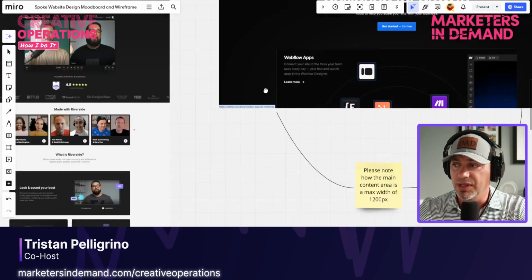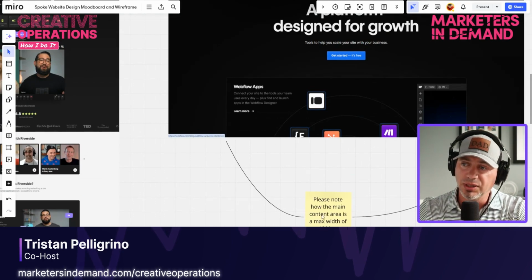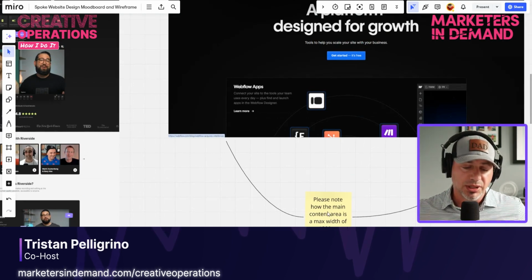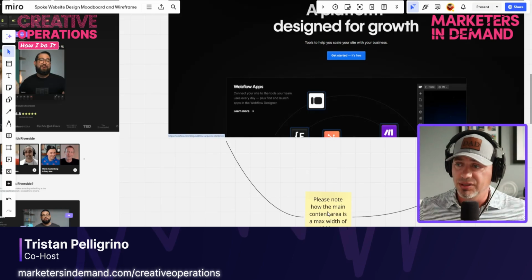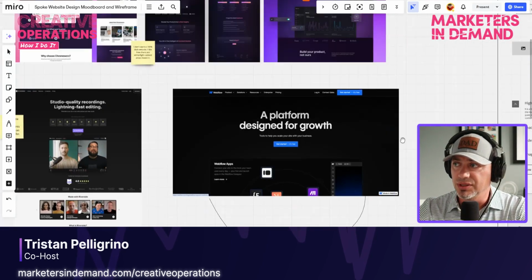And some other things here too. I even call out the layout or the specifications. So one of the things in the design, which is really a constraint for the designer, is I wanted a maximum width of 1200 pixels. So I include an example of what that looks like in an existing website design, which is Webflow, that I pulled out there.